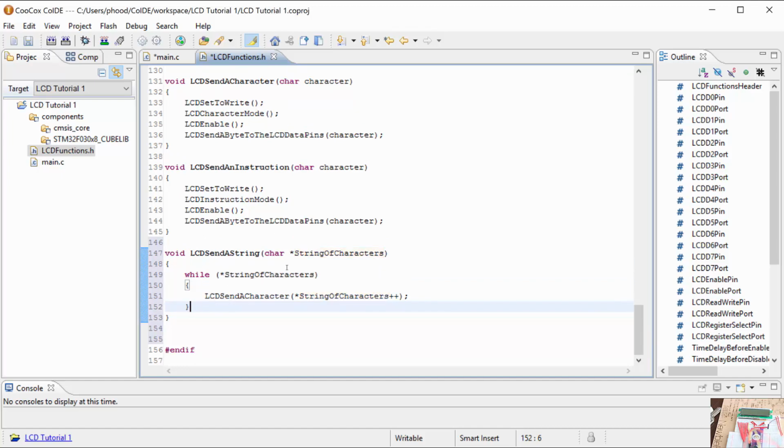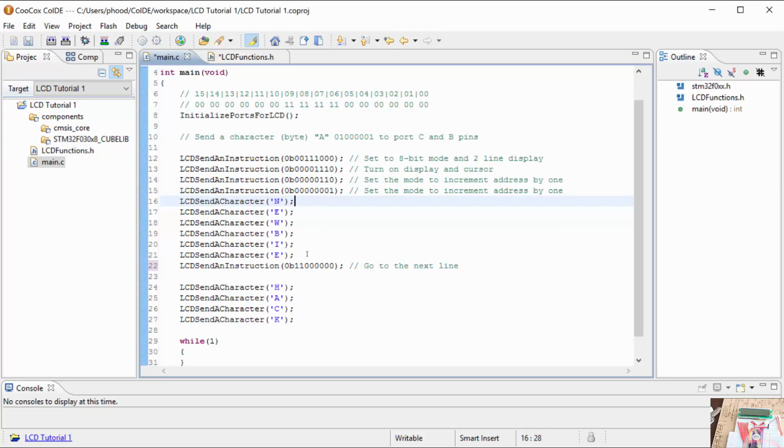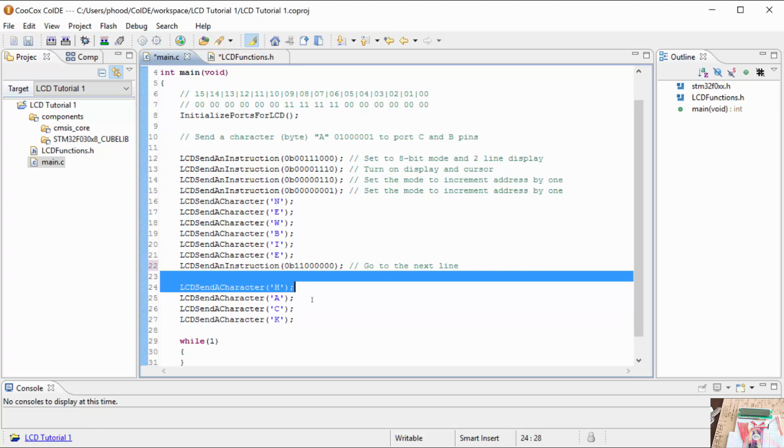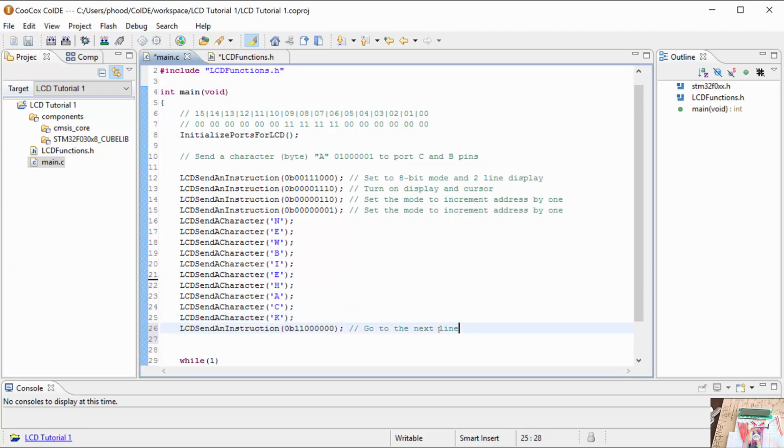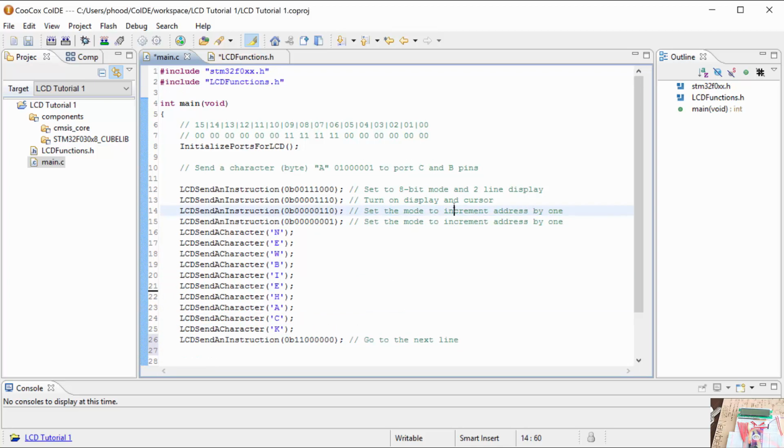Let's go ahead and put this into the main.c. I want to do something different. I want to do the character by character on the first line and then the string on the second line. So I'm going to put this above the go to next line. You know, I don't actually know what this one does. I'm going to look this up real quick. I believe this actually clears the display, so I'm going to put that in here. I'm not sure if we actually need this because we're turning on the display and cursor here, and it may actually do the clearing as well, but let's keep this in here.